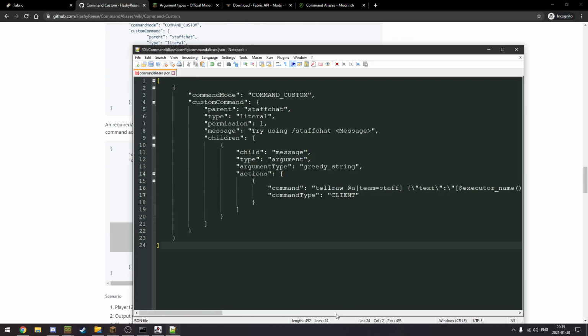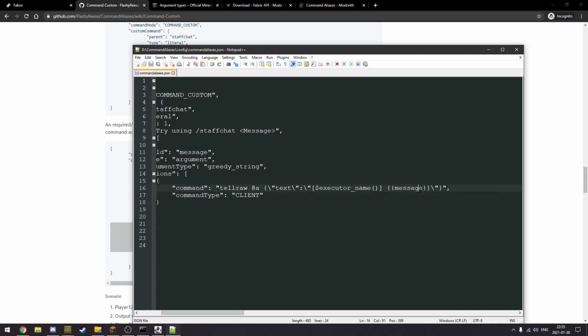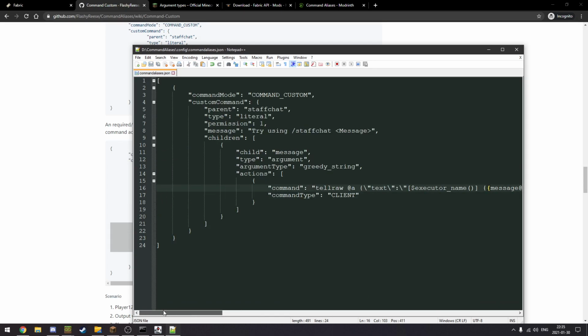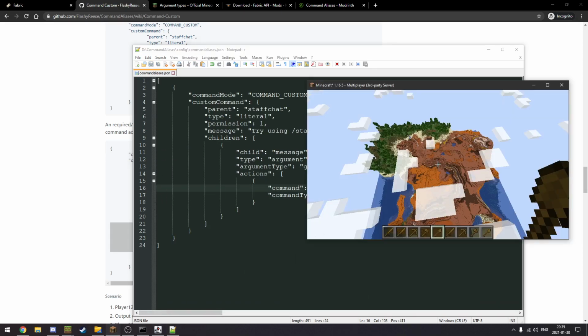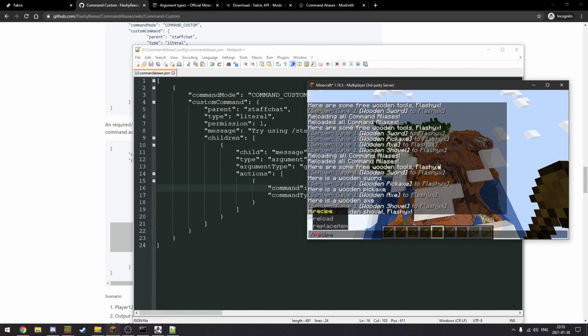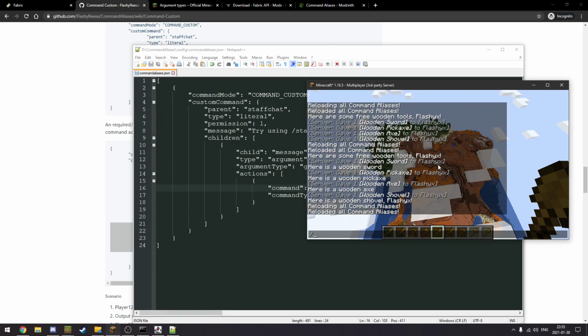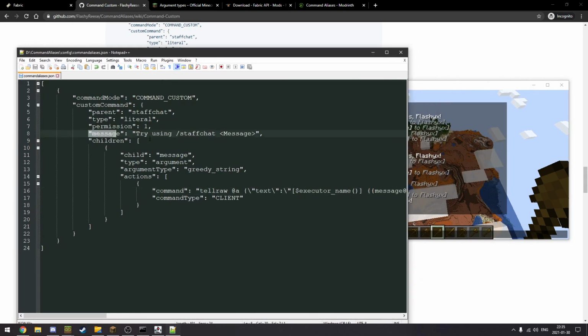So it does the same thing as per usual. Staff chat, this is not escaped. Let's escape this. And if we reload this, we should be able to, and we do staff chat. If we do staff chat, it's gonna print this message.